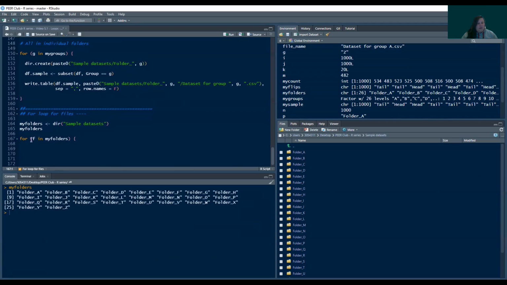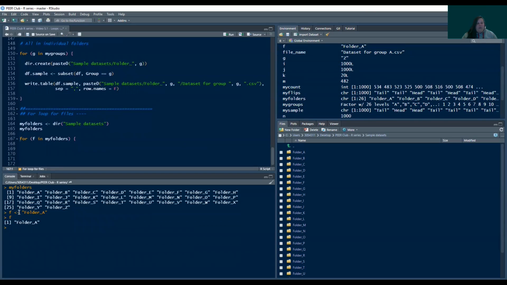So we know that when we start with our for loop, F is going to be the first element here. So F is going to get folder A. So I'm just going to put this in here. Okay, so this is again just making sure your for loop is working. So you always have to do these small trials. Okay, so now we have F and it's equal to folder A.